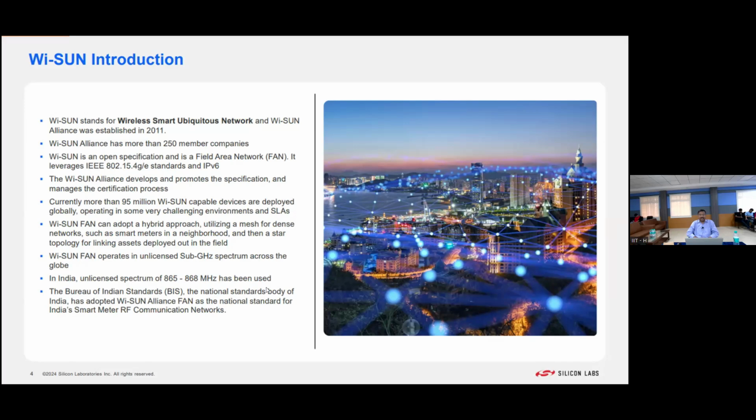As I said, it's a field area network, and it leverages the IEEE 802.15.4g and 4e standards, and it also uses IPv6 for networking. Just to give you a little background, 802.15.4 was earlier used for Zigbee. Again, that's a mesh network, but it's more indoor specific. But for wide area and long distance, Wi-SUN has included new features.